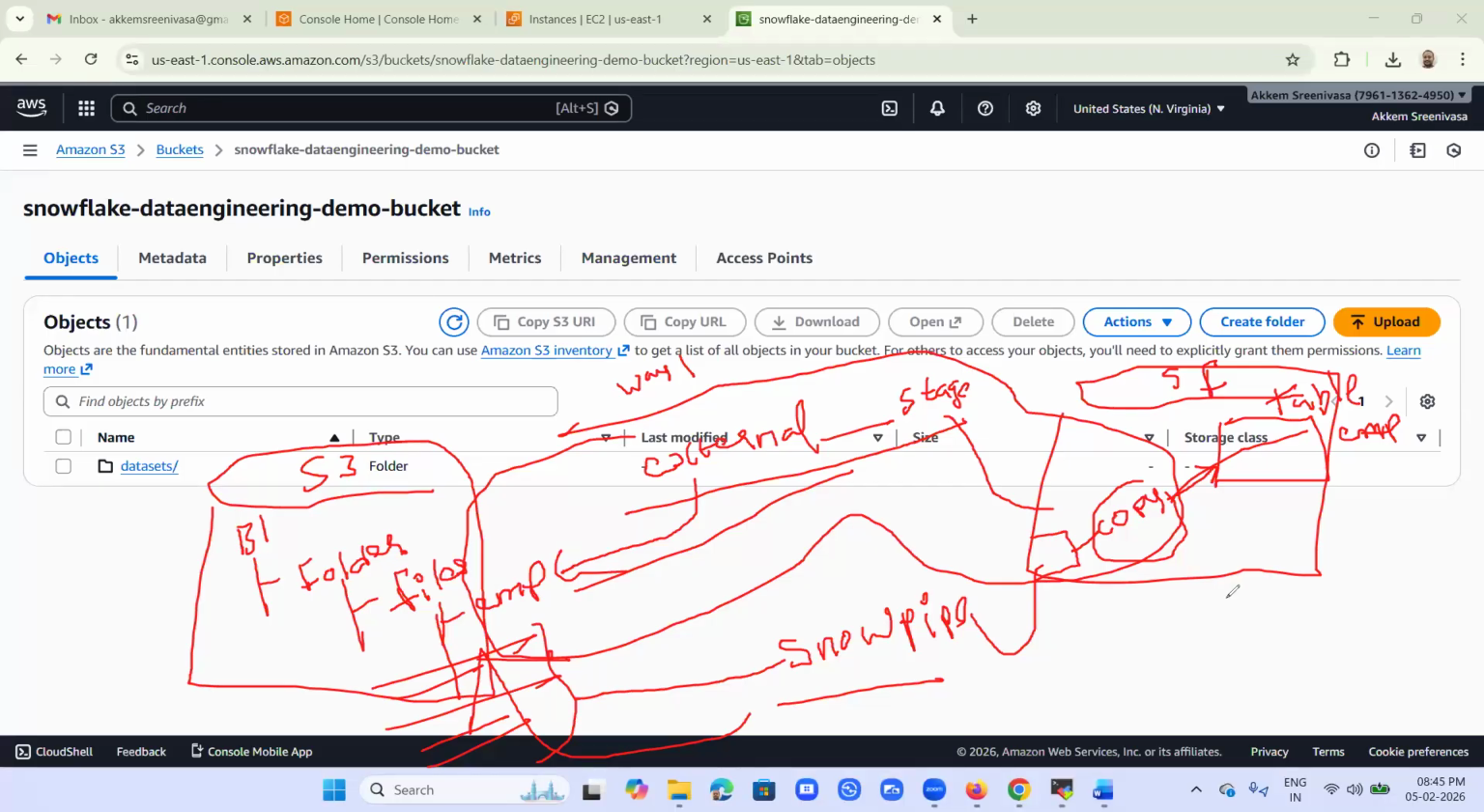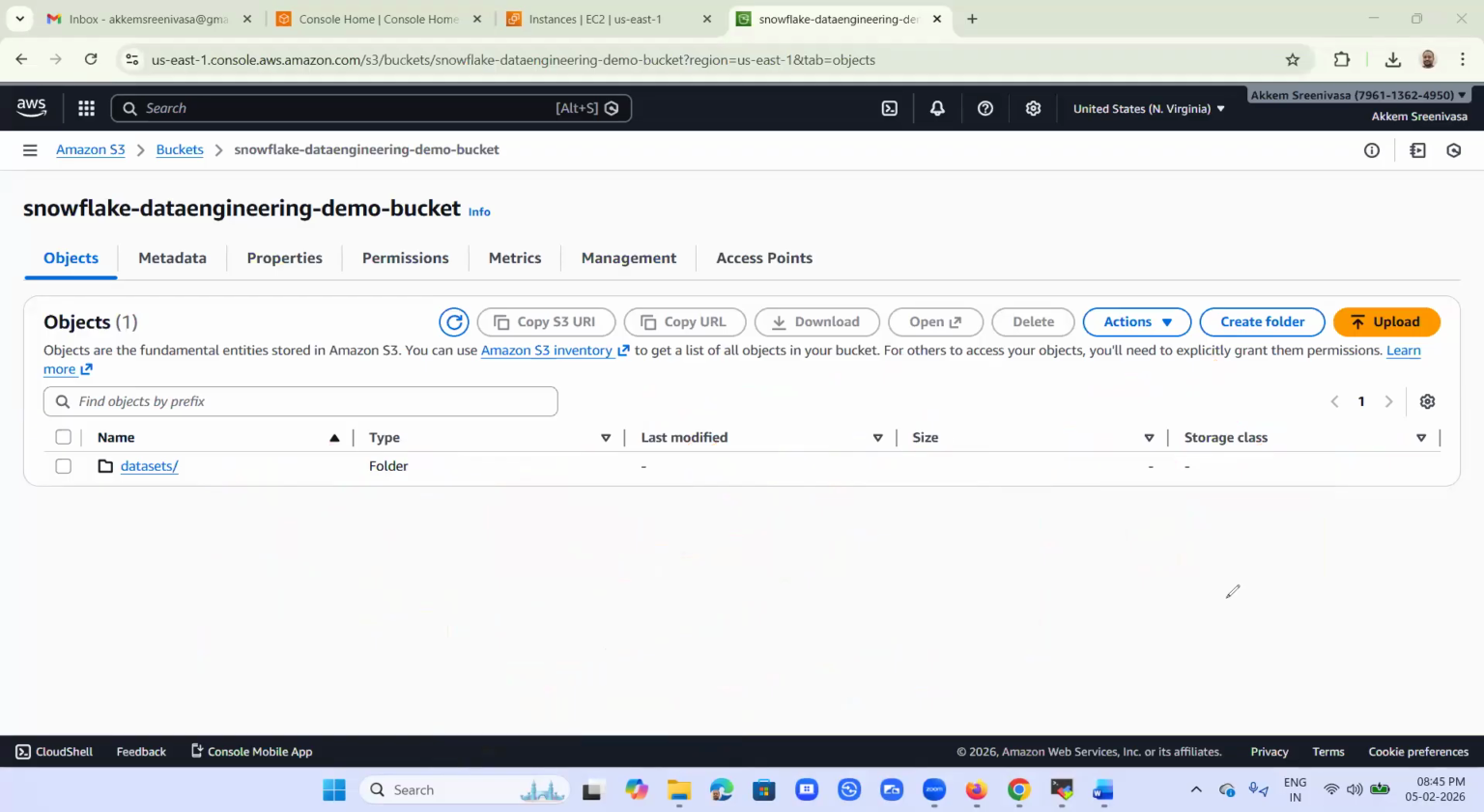So, clearly, why are we learning S3 for Snowflake? We are going to integrate S3 with Snowflake. We are going to load data from the S3 location into Snowflake tables.